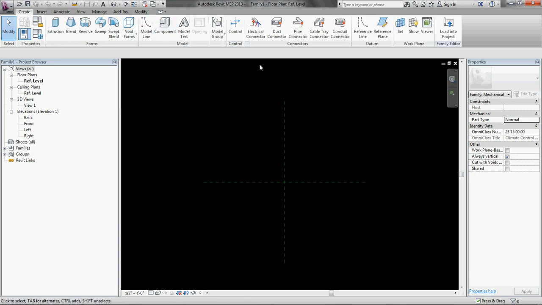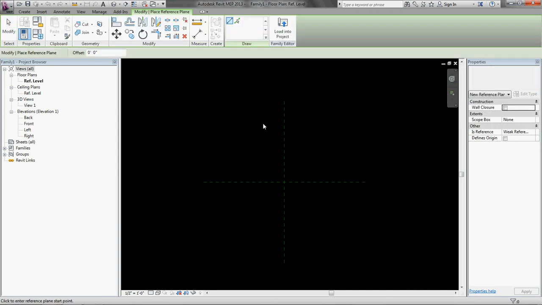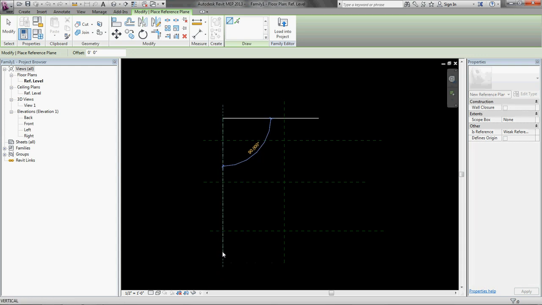So go to create reference plane. We can also use the shortcut RP, which is what I'm going to be using from here on out, and then just start drawing reference planes. So first what I'm going to do is I'm going to draw the reference planes that define the box.